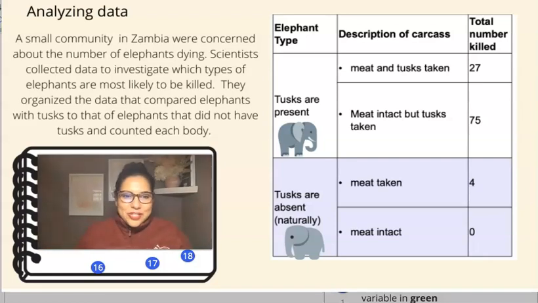Welcome back for part two of our Tusk-less elephant investigation. Here we're going to be analyzing a data table and trying to quantify the impact that poaching has on the elephant population in Gorongosa. So let's begin.